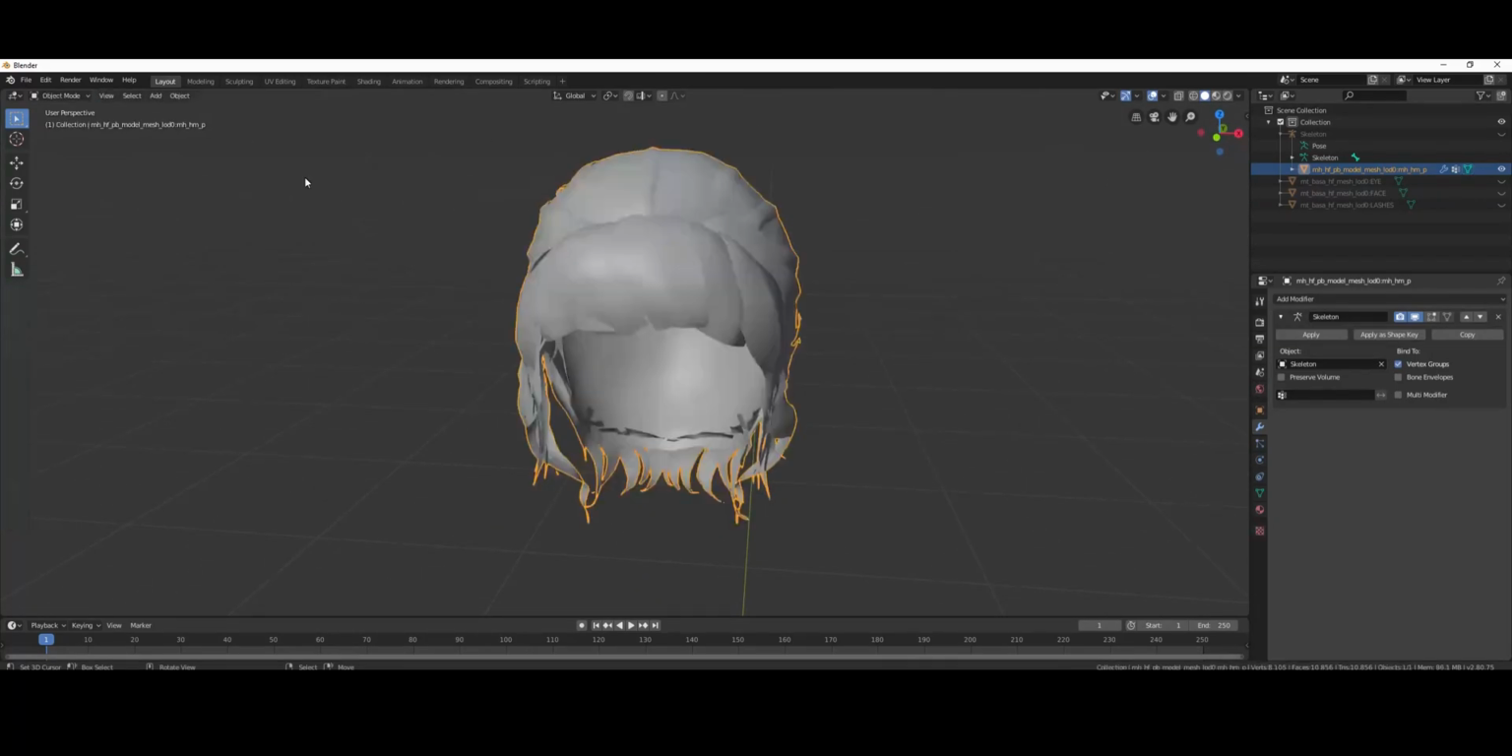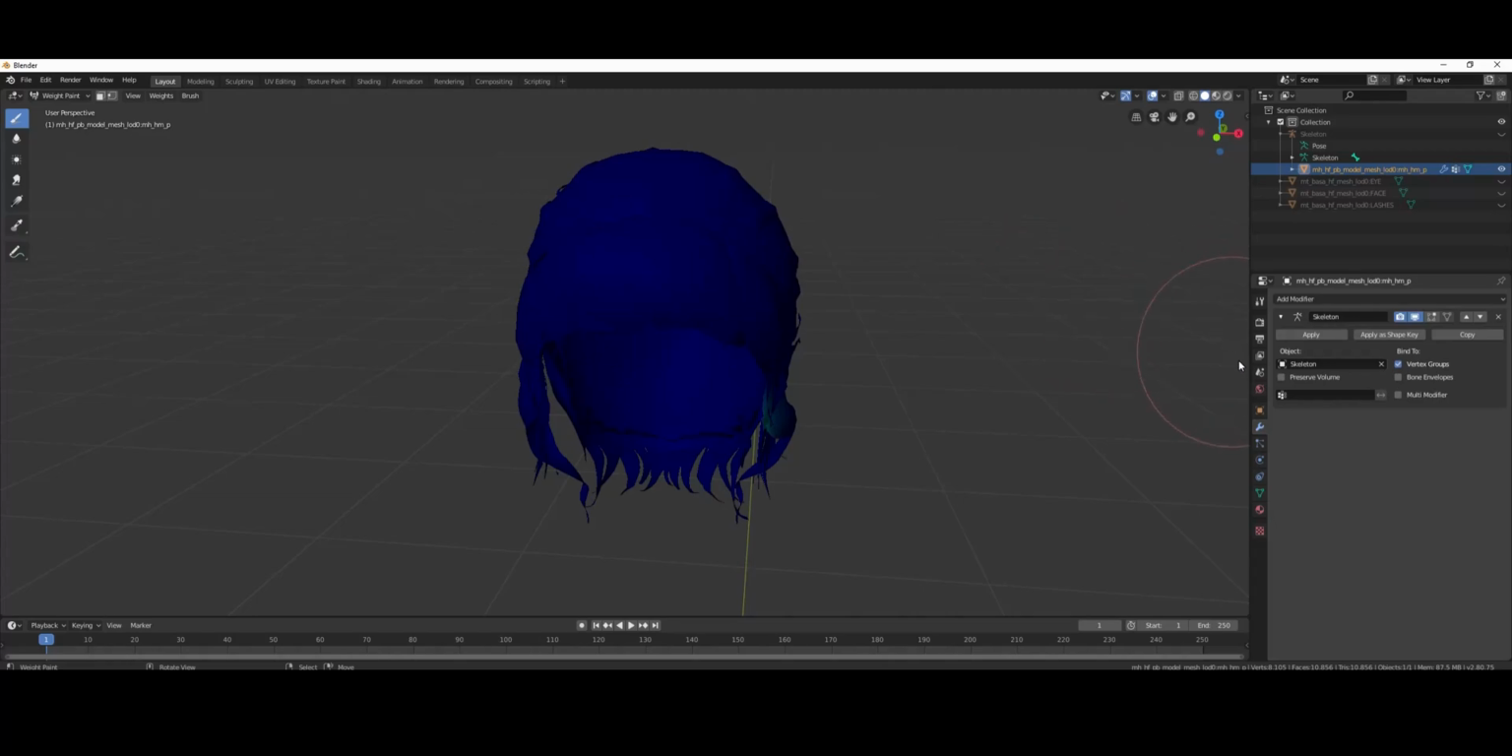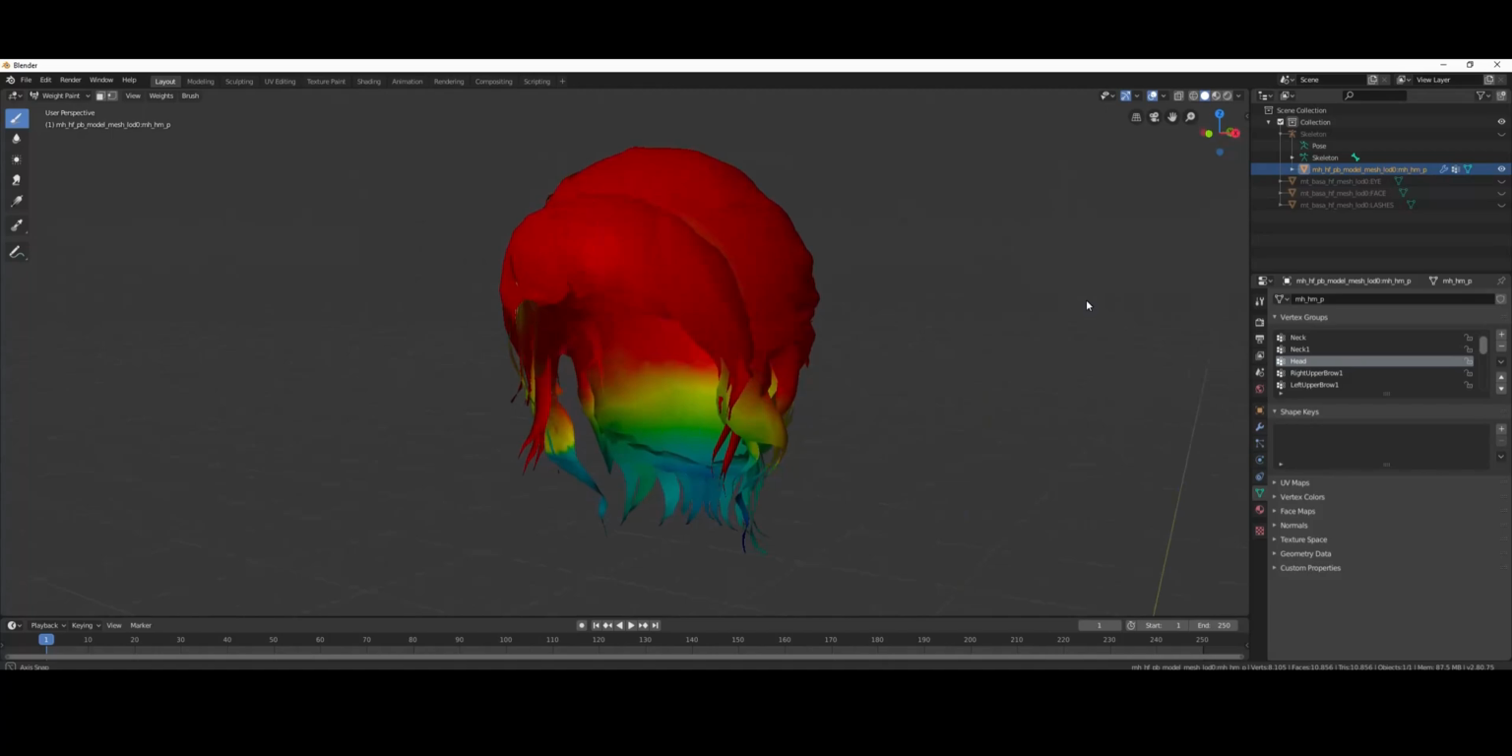So as we can, oops, go to weight paints again. Select head just to make sure it's got it. Yep, there it is.